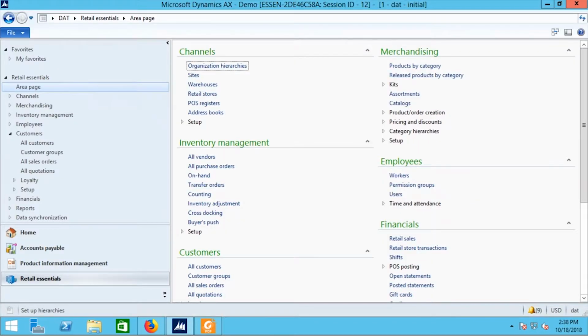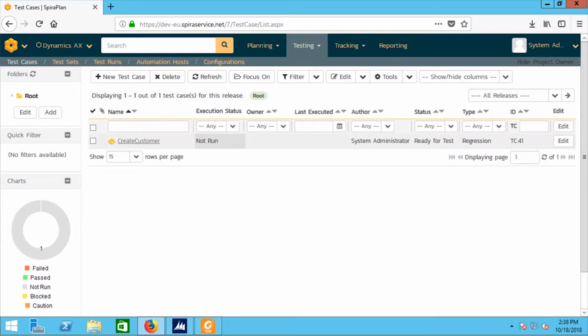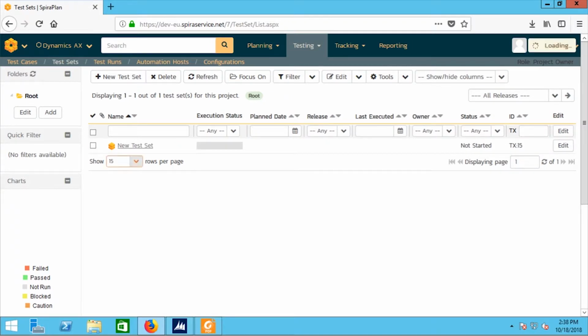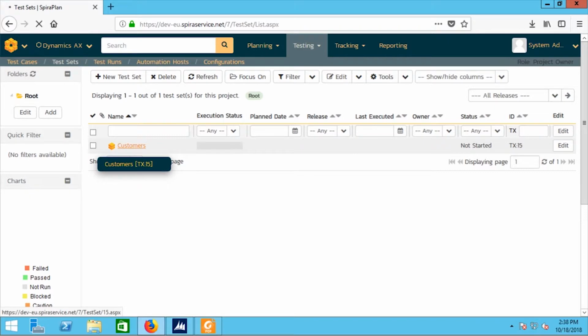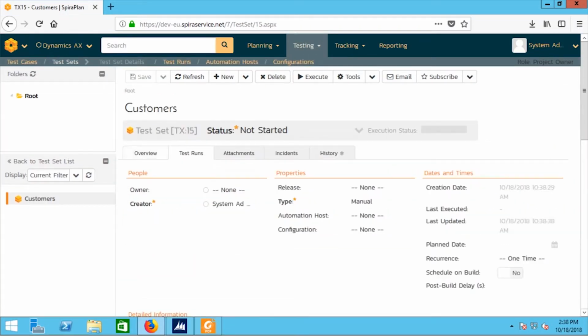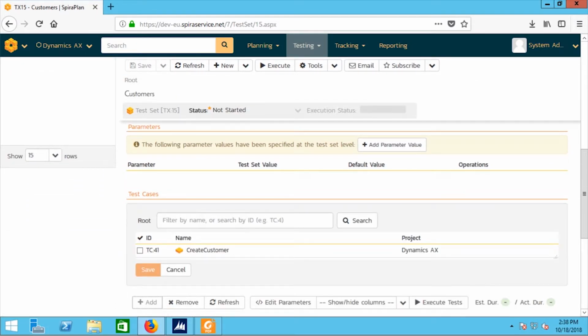So I can close Rapise at this point, go to Spira test. Here we have the test case we just created. And now to schedule execution, I need to create a new test set that can execute several test cases at once. Let's name it customers. In the test set, I add my test case. So here on the overview tab, I need to add the test case we just created.